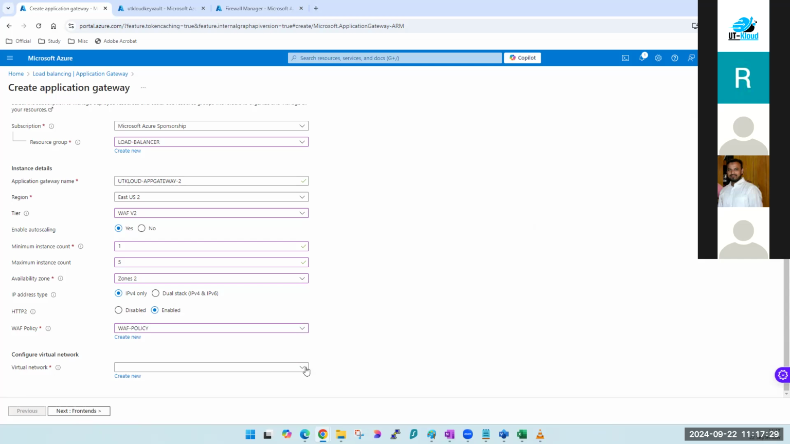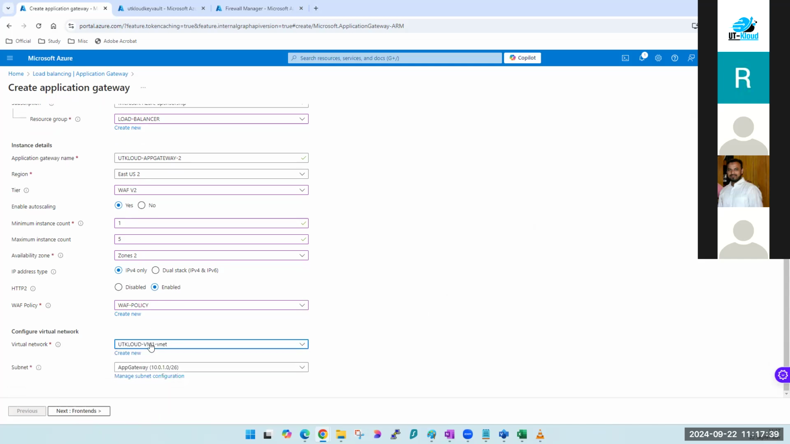Now, virtual network. It has to be the same virtual network where your machines are, unless you are doing VNet pairing, but that is not the case today. So I'm selecting the same virtual network. Now, this is very important: because I have already created a gateway subnet, we did not get any error. Otherwise, you will get an error here that you require a dedicated subnet. This is what you will see: subnet must only have application gateway.